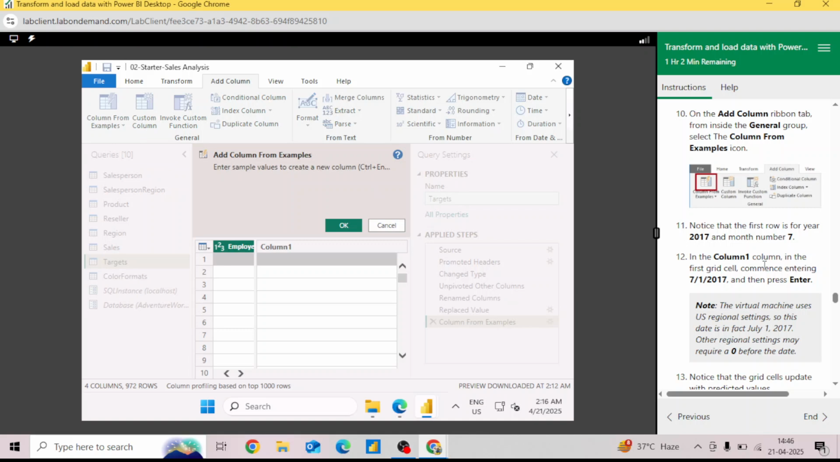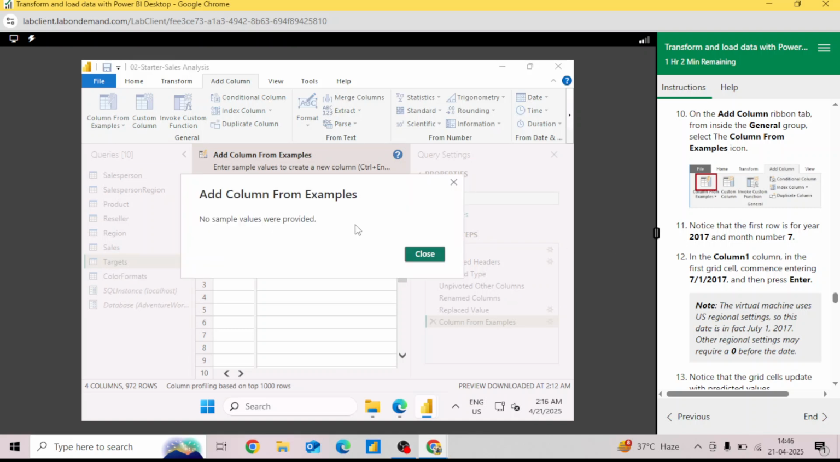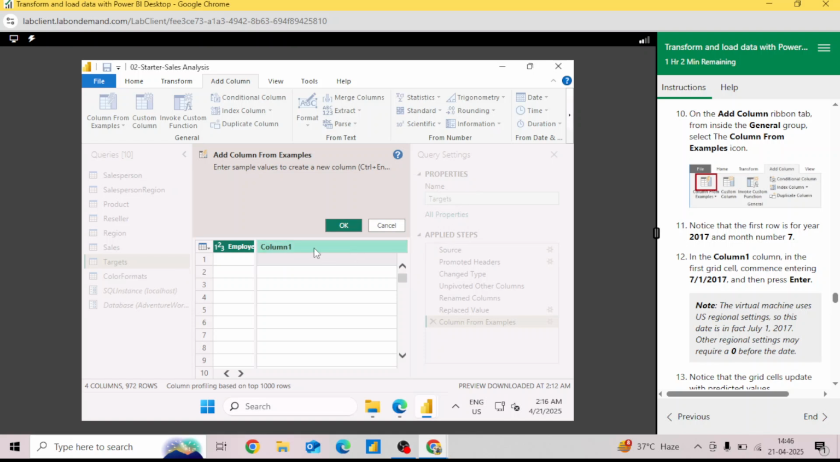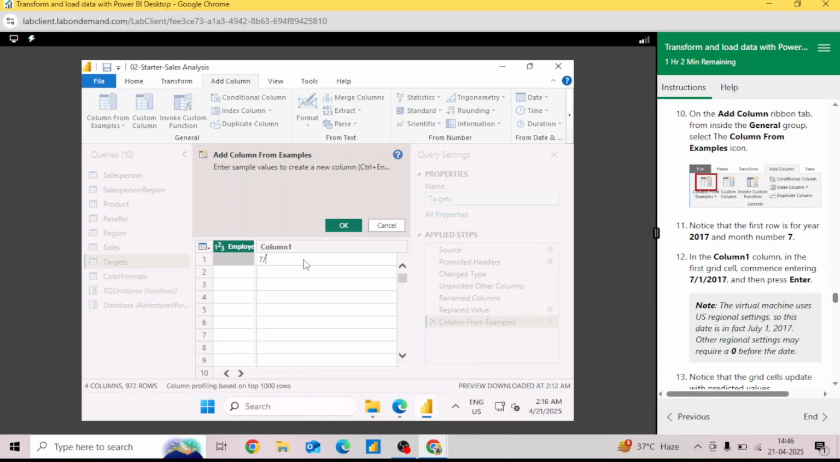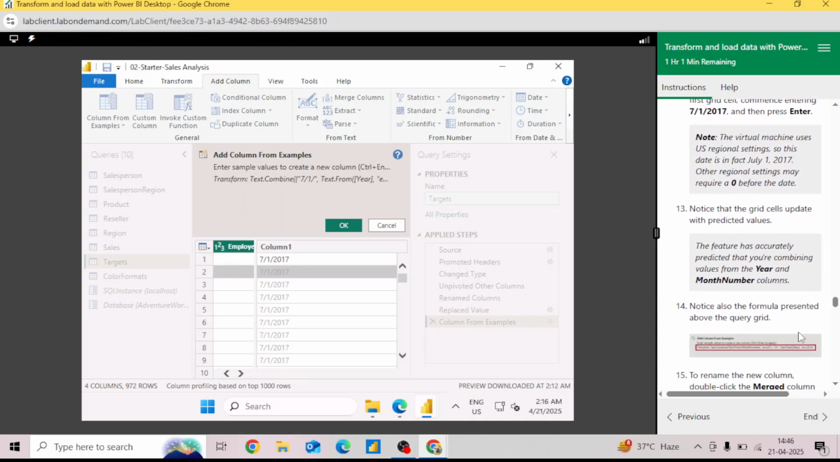Notice that the first row, in column 1, for the comments, we are entering 7/1/2017, press enter. Notice that the grid cells updated with the predicted values. The Find feature has accurately predicted that you are combining values from the year and month number columns. Okay, yeah, 2017 it is there, it is correct.